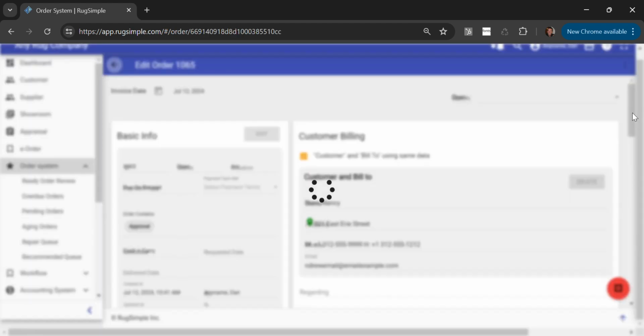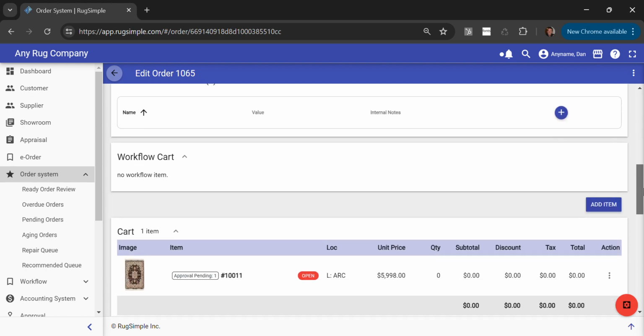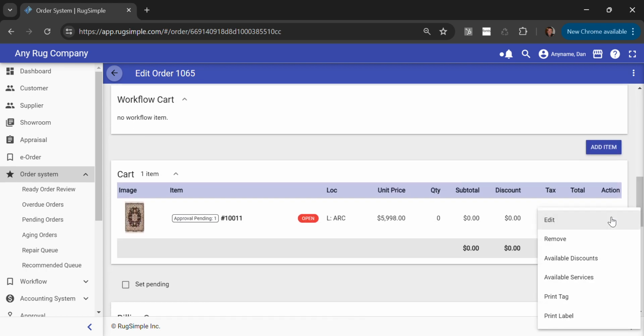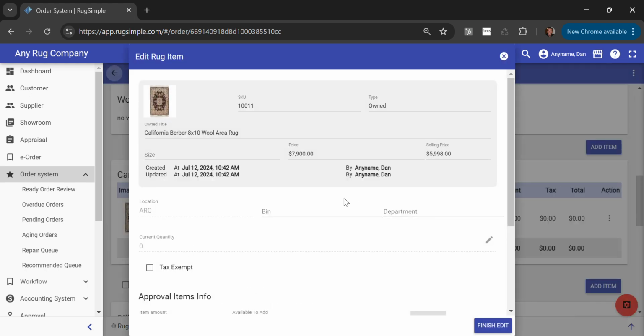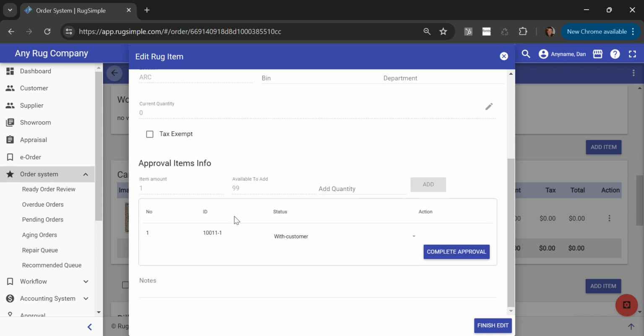it's just a matter of going into the order, going into the item, and you can change the status from with customer to sold and then complete the approval, or you can set it as returned and complete the approval. We're going to set this one as a return.